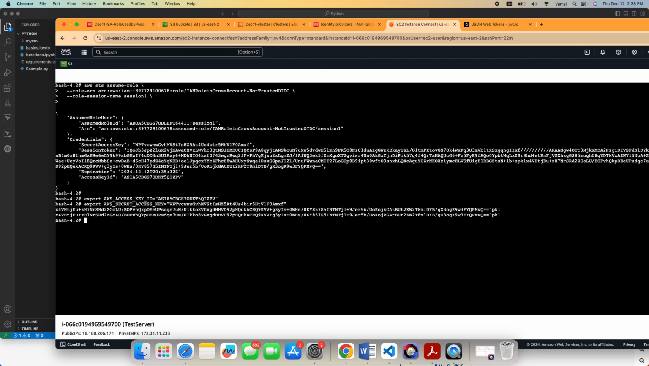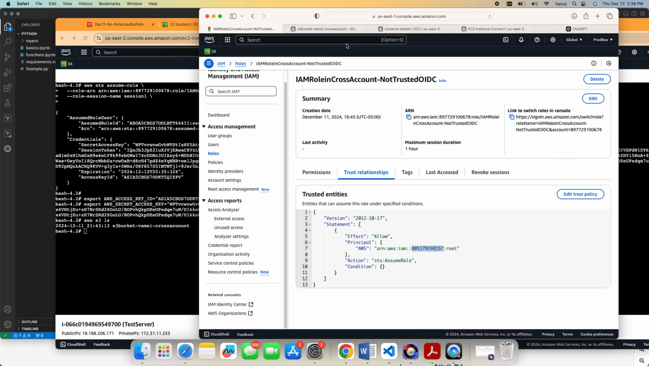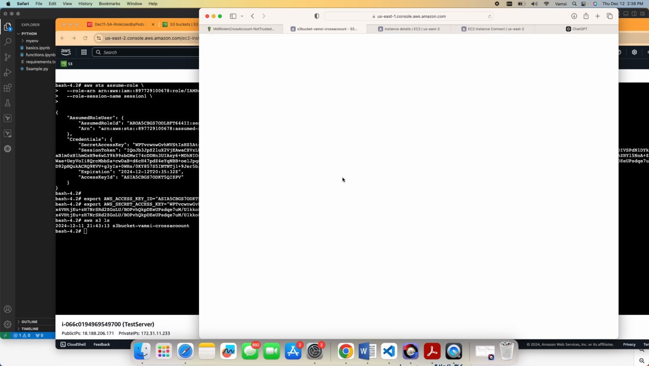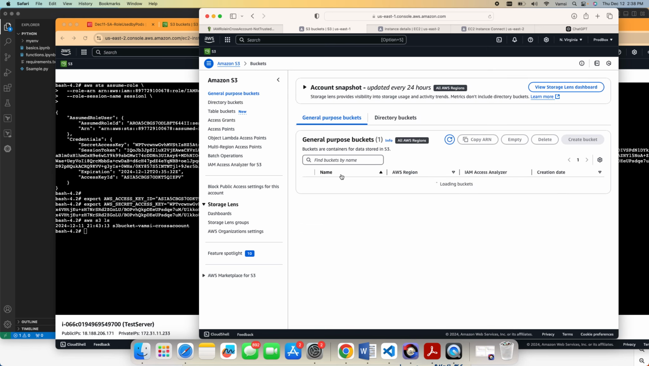Okay. So now if I do AWS S3 LS, see, it gave the S3 bucket Vamsi cross account. This is in a different account. So let's see if this S3 is right. Here, if you see my S3 bucket, S3 bucket Vamsi cross account. So what did we do here?